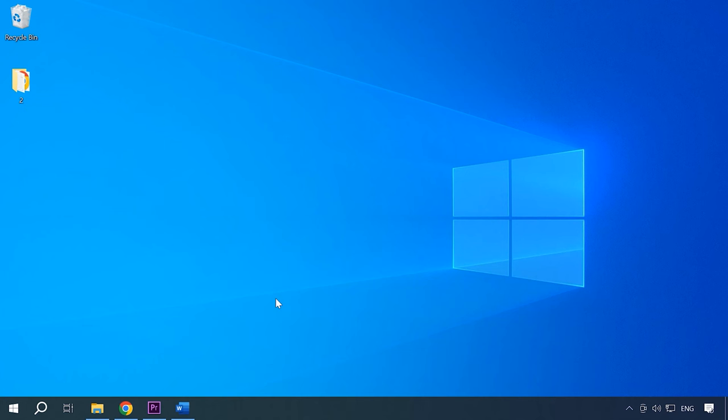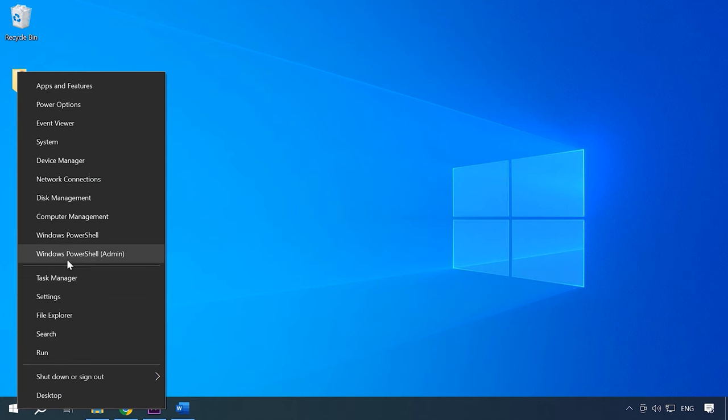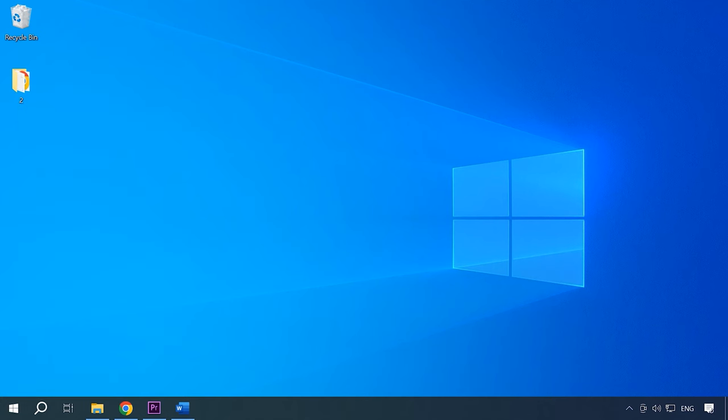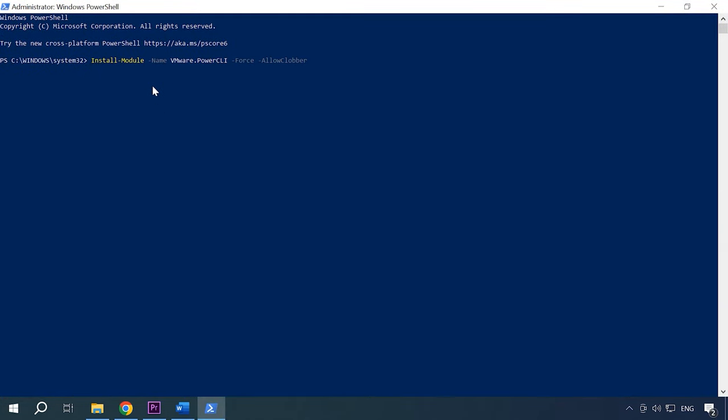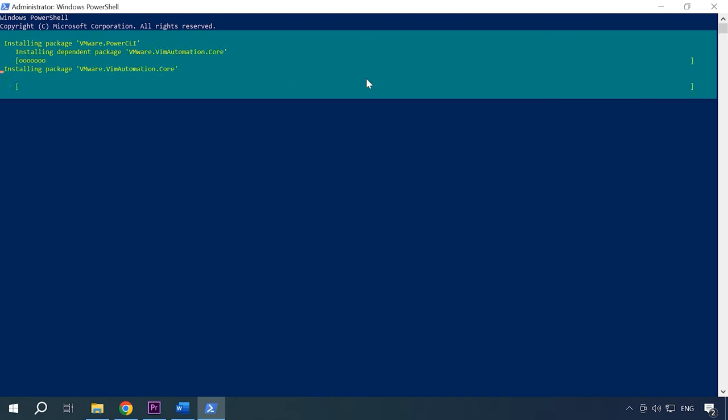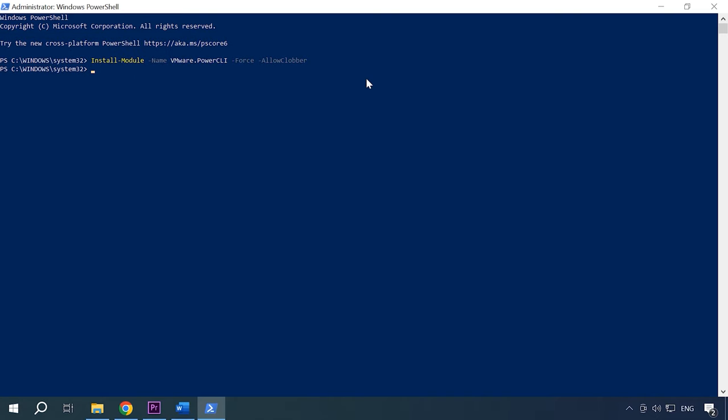For starters, make sure that you have PowerCLI installed. Run PowerShell as administrator. Here is the command you need to use for installation. After that, connect to the host. Use this command. You'll have to give the host IP address.